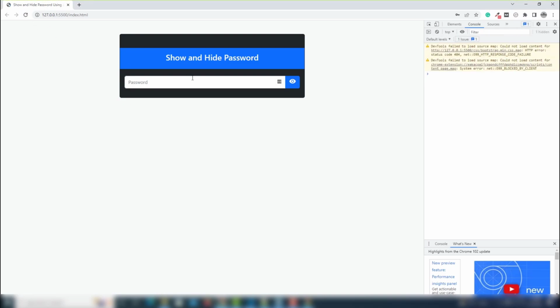This time I type something and click on that, and the password appears. Click on that again. As you can see, the eye has been closed and displays the cross icon, as you can see.